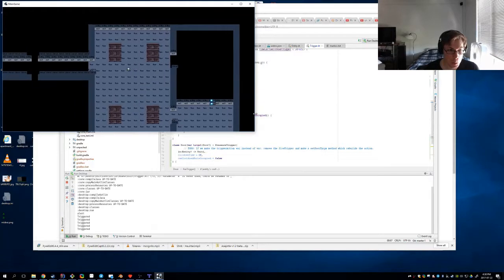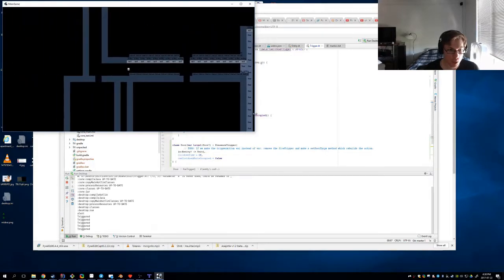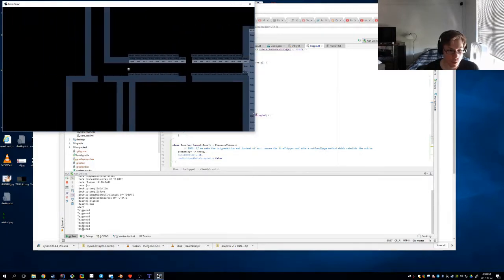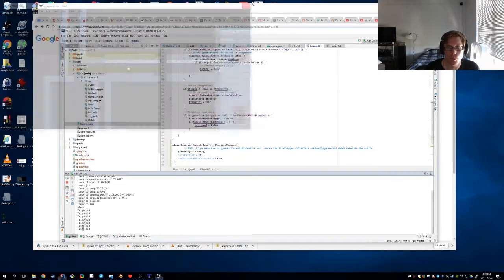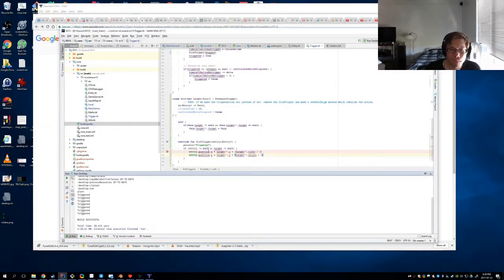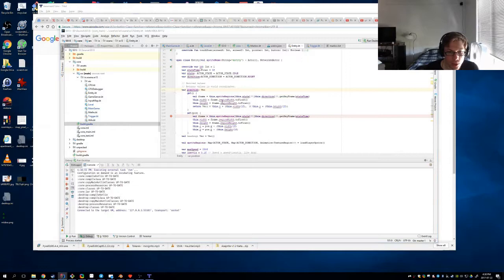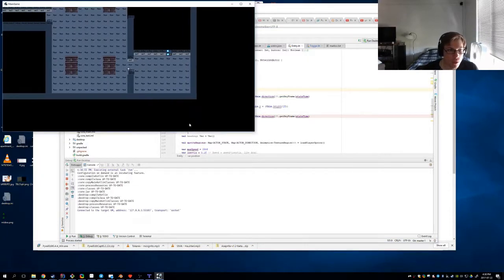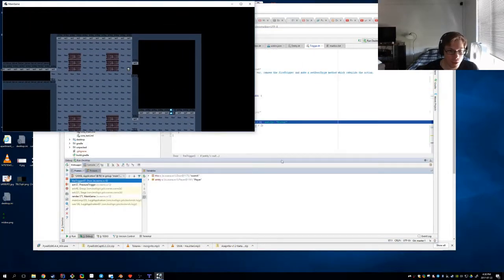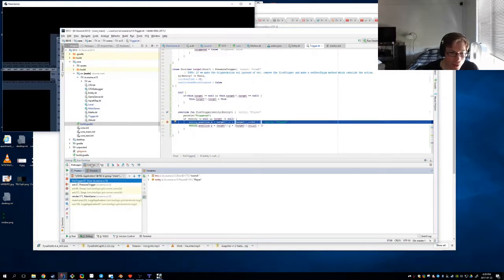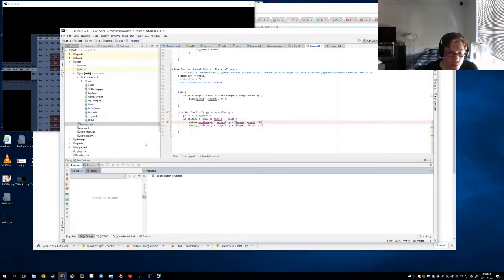Trigger. But no teleport. Trigger, but no teleport. I wonder if my position setting is wrong. Position set. That's a very real possibility. I don't think I have any tests on this position. That would be really neat. Okay, so advance.